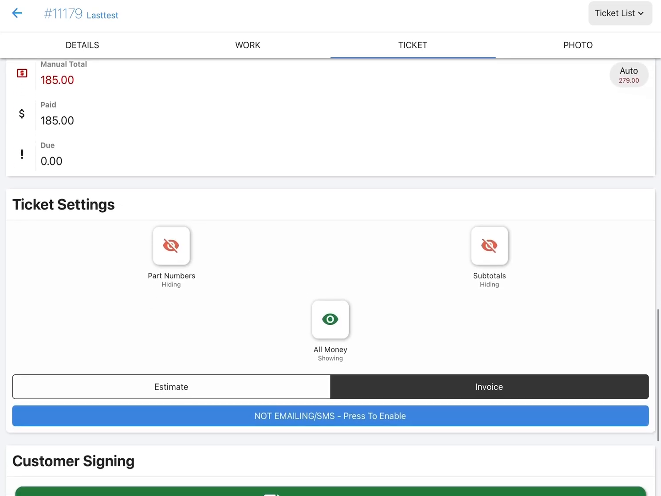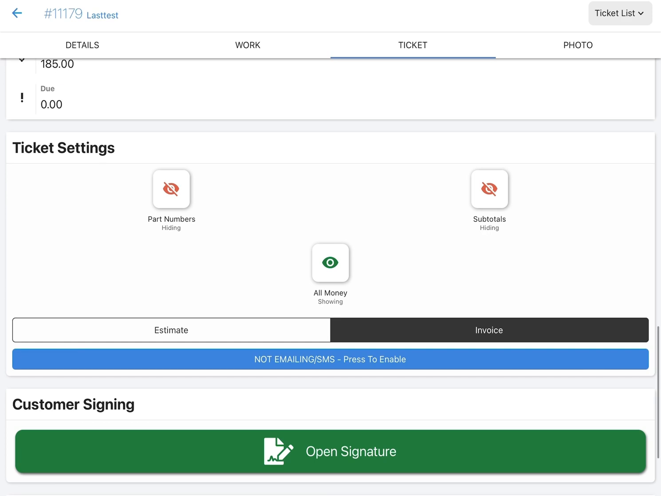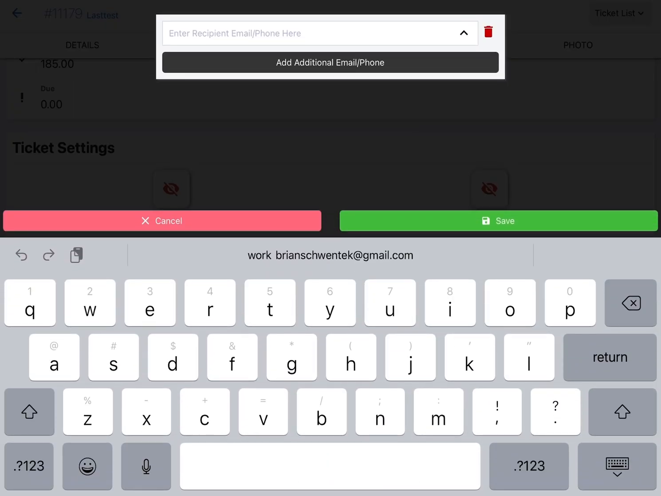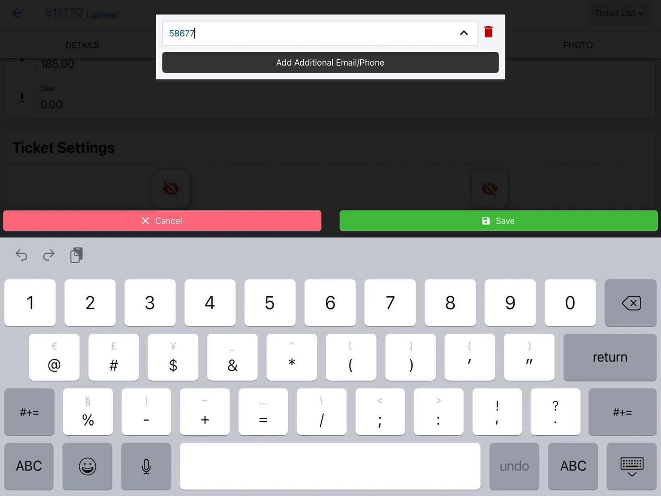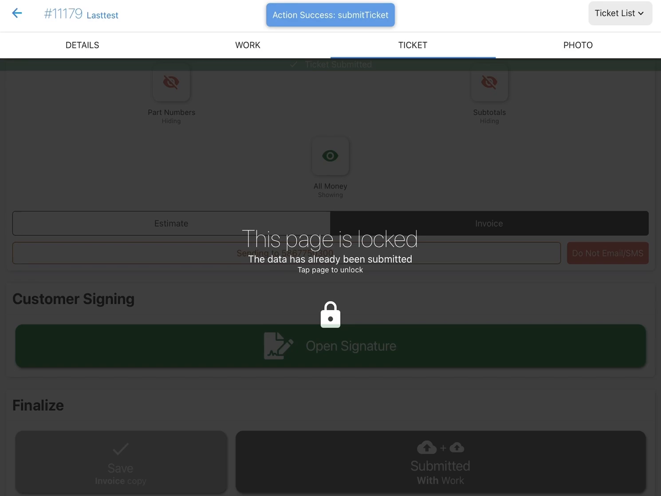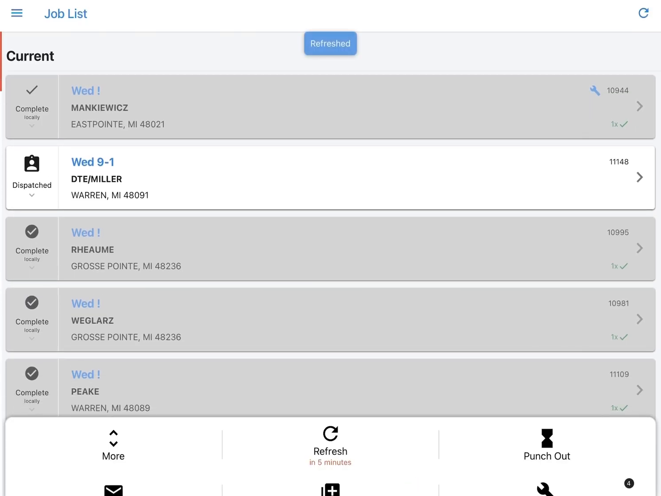They paid up. We got to send them a receipt, so we'll go down here and we'll press the blue icon where it says not emailing or SMS. We'll press to enable that, and for some reason one of the jackasses in the office didn't grab an email, so I'll just send it to the customer's phone number instead. We'll submit it. Done. Now we'll go to our next call.